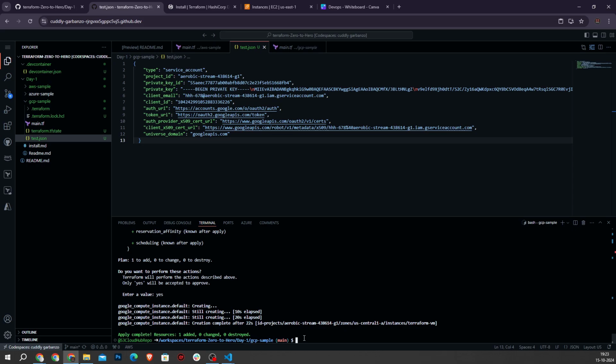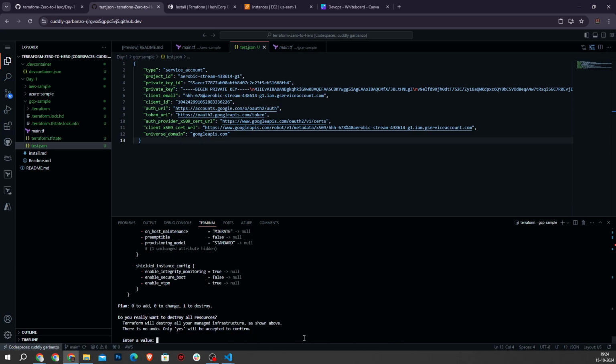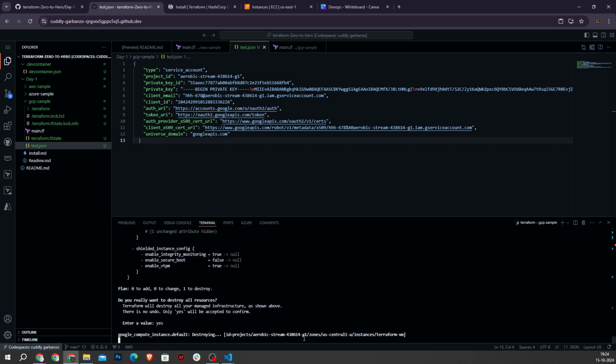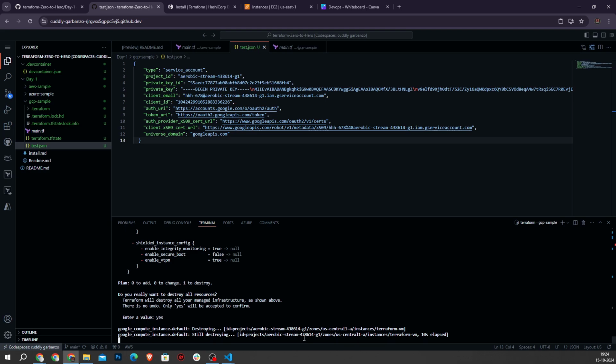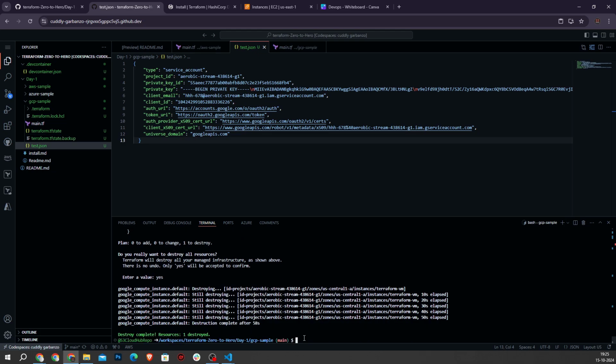Now after our work has been done, I will use Terraform destroy for destroying our instance which is currently running, and it will ask for action. I will type yes. Now our Google Cloud Platform instance is destroyed. As you can see, our instance is successfully destroyed in our Google Cloud Platform.